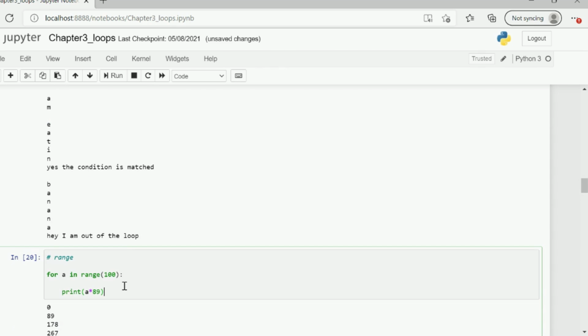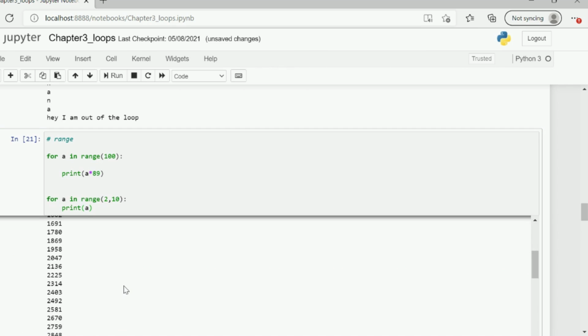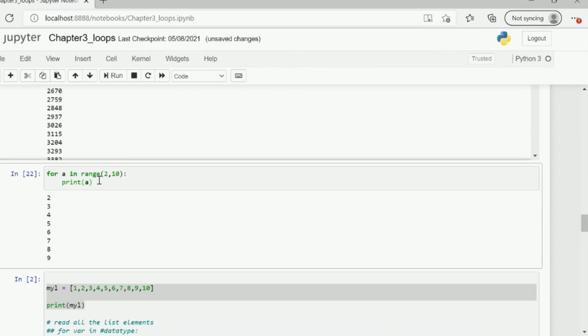Similarly, you can also have a range with a start and end. For example, for a in range of 2 comma 10, and then I print a. Let me just go to the next line and run it. You will see my start has become 2, and it will go till the last number minus 1. So this is how range works. This becomes needed when you are operating with numbers or you want to work with some range of numbers.